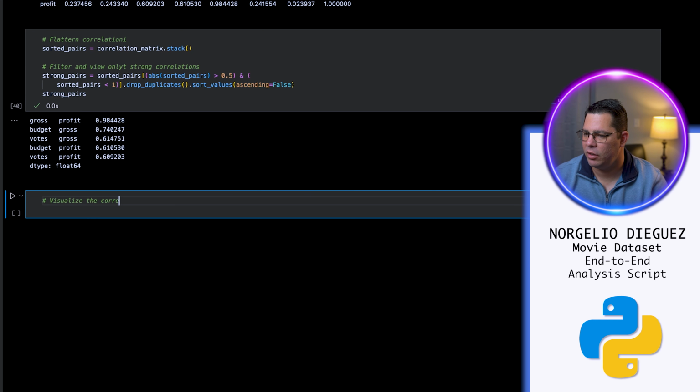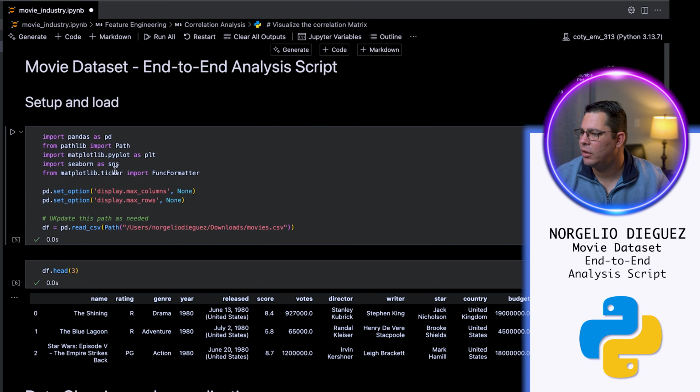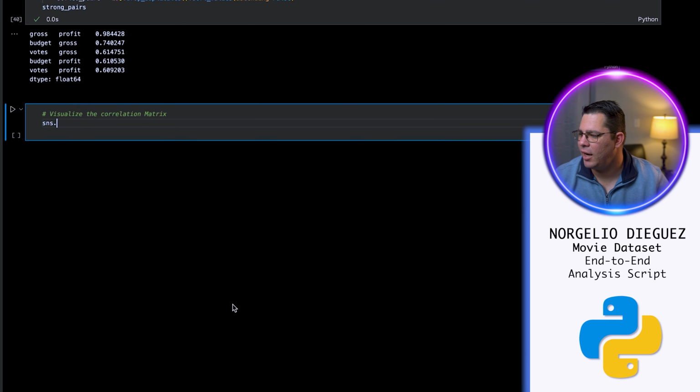Visualize the correlation matrix. From there, let's start with SNS dot. If you don't know what SNS is, you can look here. It's Seaborn; we use the alias SNS, and then we are going to use a heatmap, and for that we're going to use the correlation matrix. Then we're going to do annot equal true, and then fmt equal, this is formatting for the text inside. We'll do dot 1, so we want to see one decimal place, which should be fine.